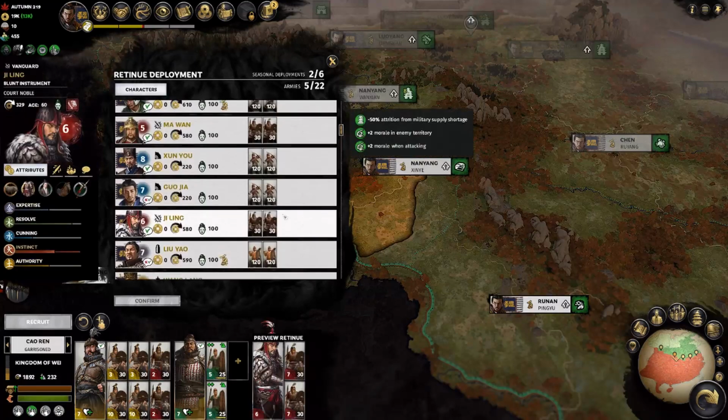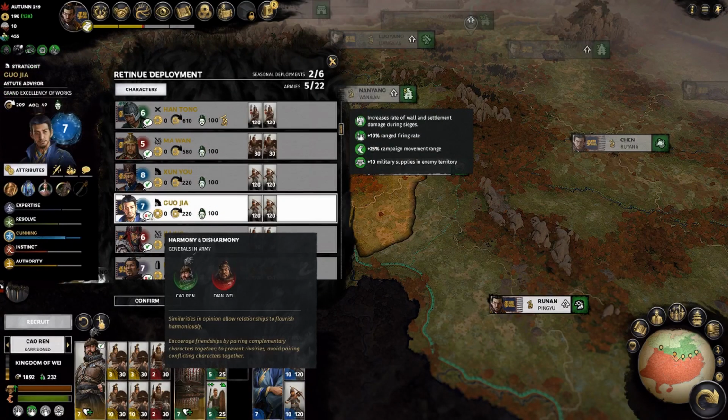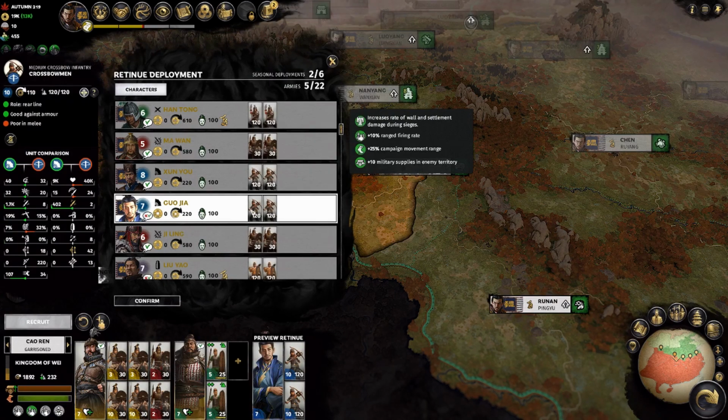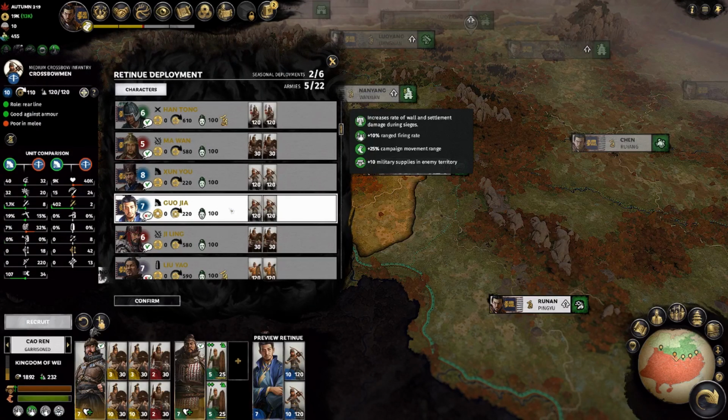And for the strategist, we could put in Guojia, but he doesn't really appreciate Dian Wei that much. But Guojia is really such a good general, so we're gonna have to put him in here.